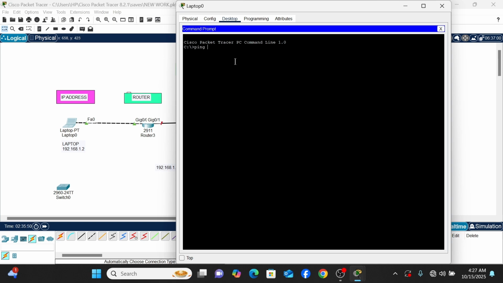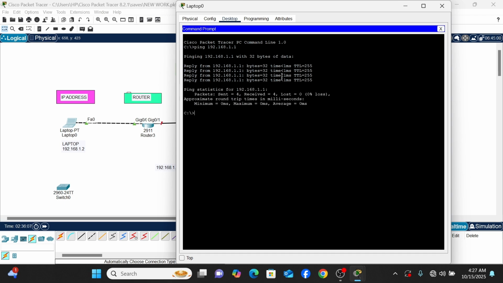We can also check that by pinging from the host PC to the router at 192.168.1.1. And as you can see, communication is going through successfully, as 4 packets were sent and 4 were received. Nothing was lost, as you can see here. So communication went through because they are on the same network and they know each other. This is how a router and an IP address work.